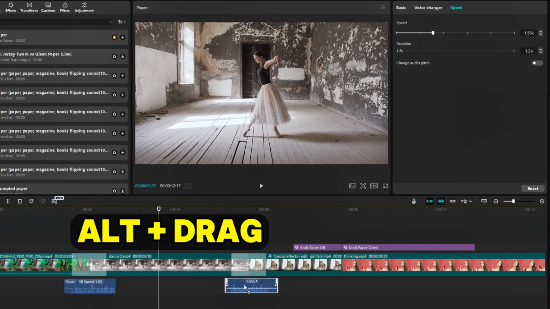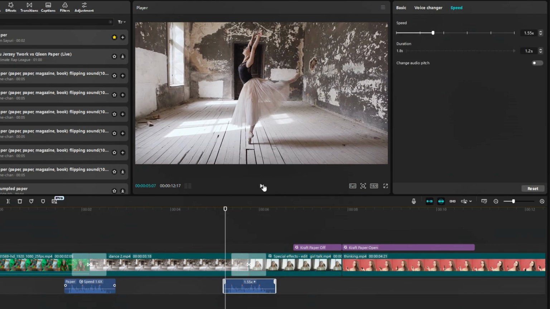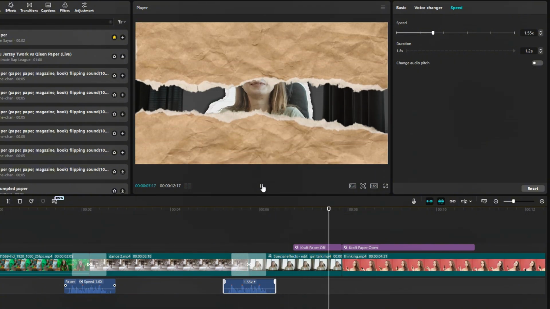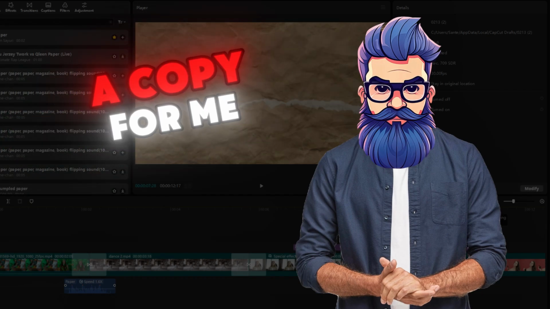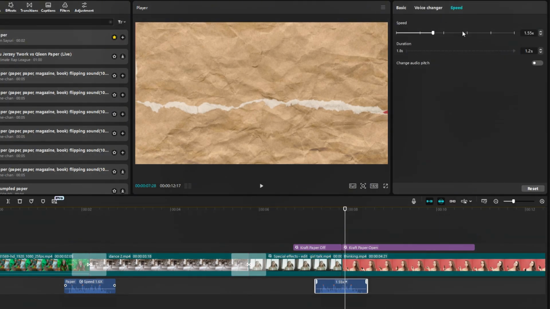Now I'll hold Alt and drag the audio under the second transition where it also fits. I'll also drag it under the third transition. I forgot to hold down Alt so it didn't create a copy for me. But I'll return its speed to normal because I need a slightly longer sound here.